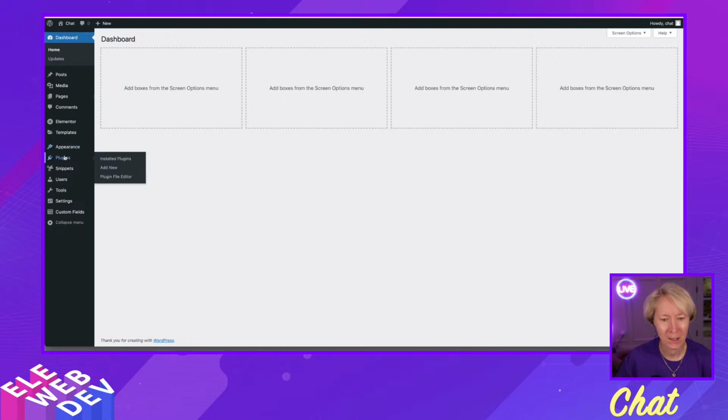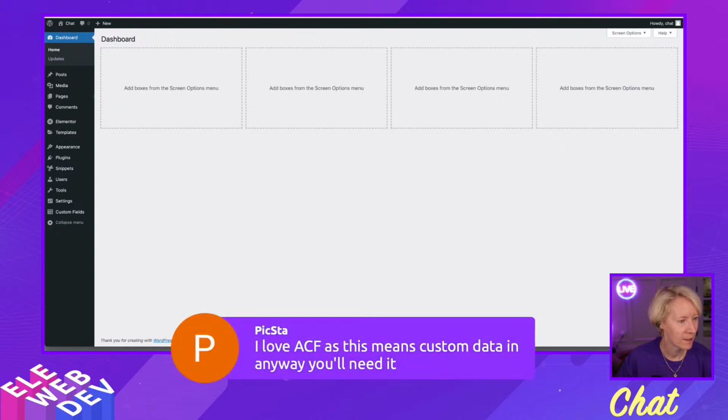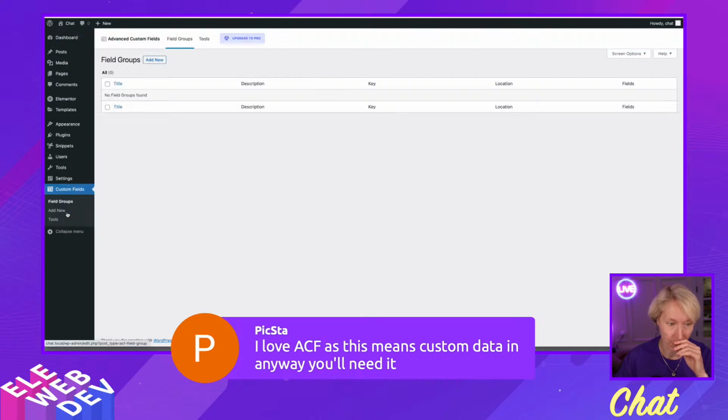All right, so let's go to the custom fields. Are we ready yet? Let me just take a pause and let me just check in on the site. Yes, Pixta is right. I love ACF as this means custom data in any way you need it. Amen. Okay. So if you're not familiar with what custom fields is or does, we're just going to go through a really basic description.